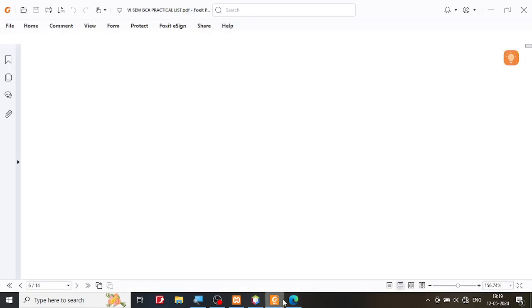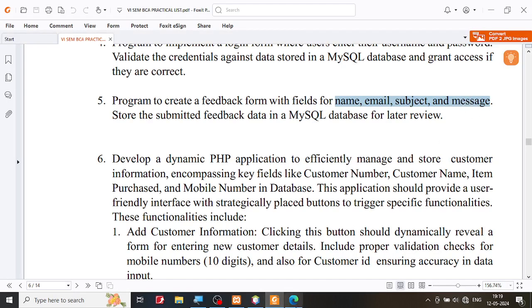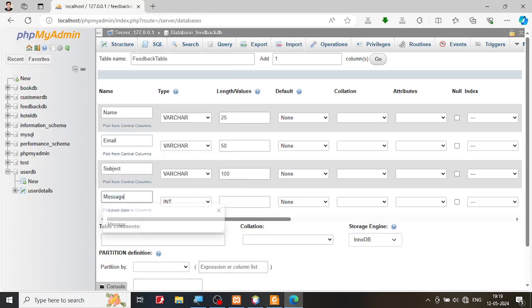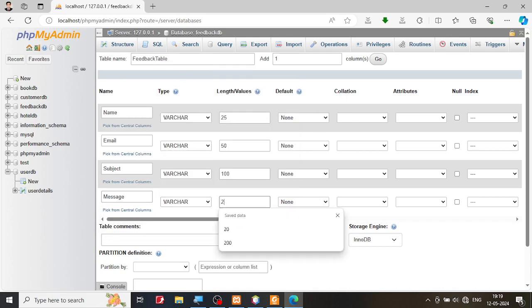And finally, you have the message. The last one is the message. So I'm going to just type for the message here, and I'm going to again take it as varchar. So all of them will be varchar, maybe 200 characters or 250 characters. So that will be enough for that. So all of them are varchar only, and we are going to store them.